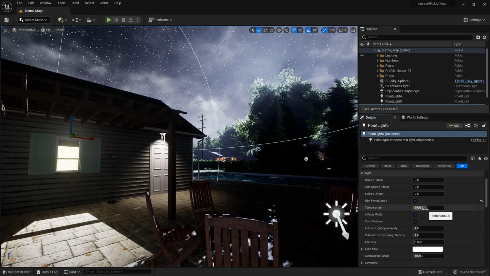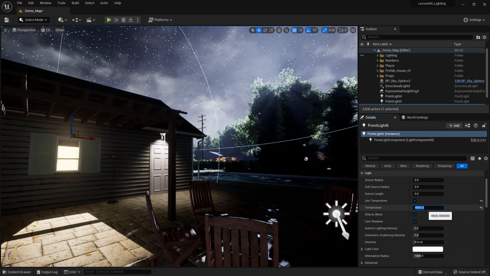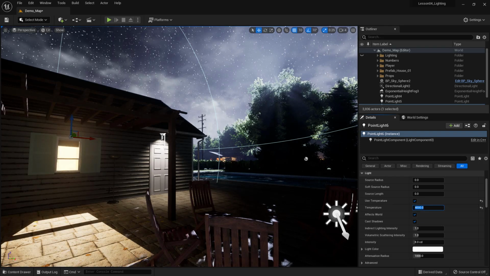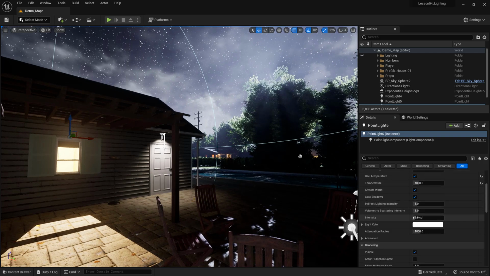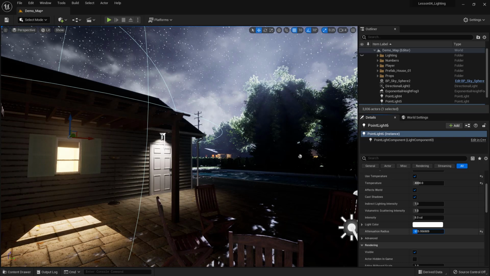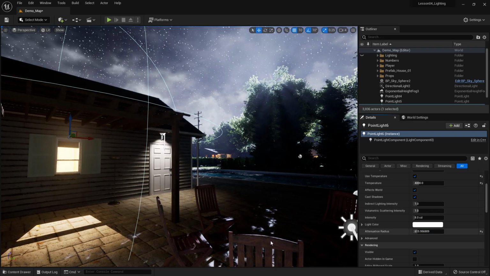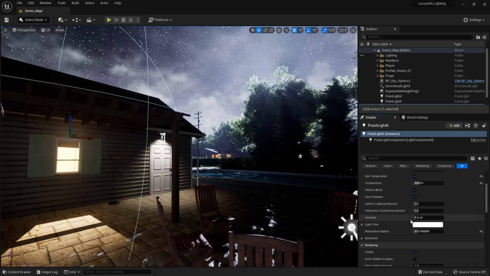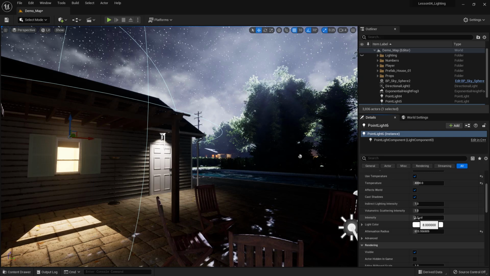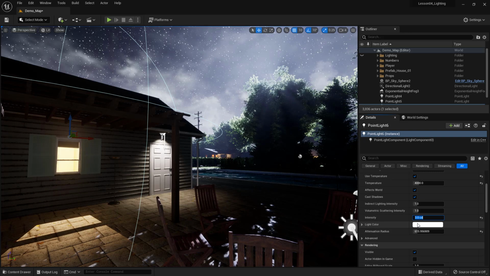So temperature, set it to 4500 maybe. I can even bring it lower to something like 4000. It's way too bright though. So you can change the attenuation just to give that a little bit of falloff. Makes it more realistic, adds a little bit of decay. I also would like to bring the intensity down to something like 5, maybe 3.